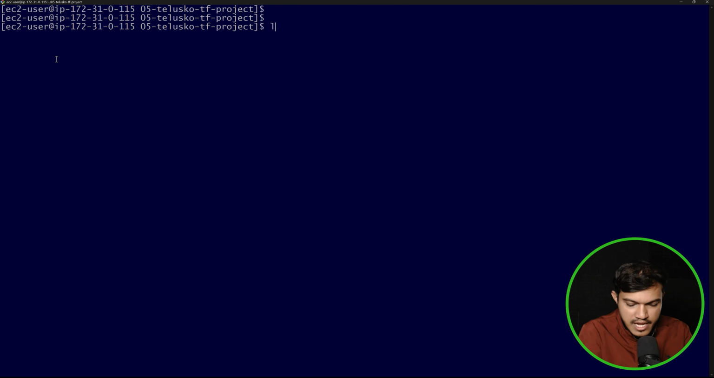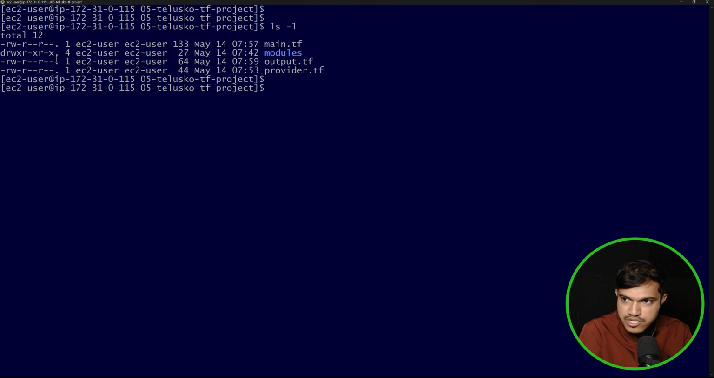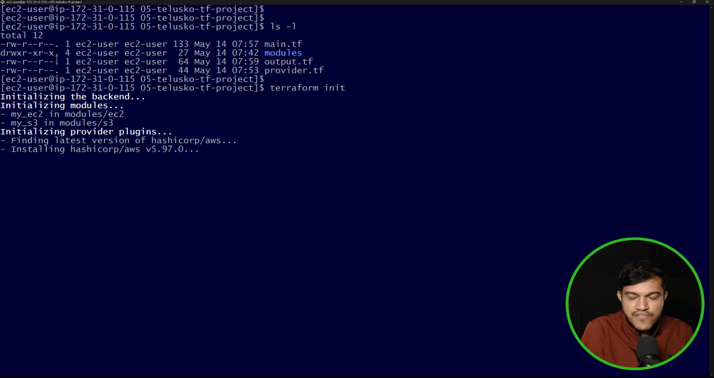I would like to say ls -l, and okay, great. And now I would like to just do one thing. I would like to just see all these files we have here. Okay, I think the tree also we have already seen. I would like to say terraform init as normal. Everyone knows very well. And we are initializing the files. Hopefully it will initialize without any problem.